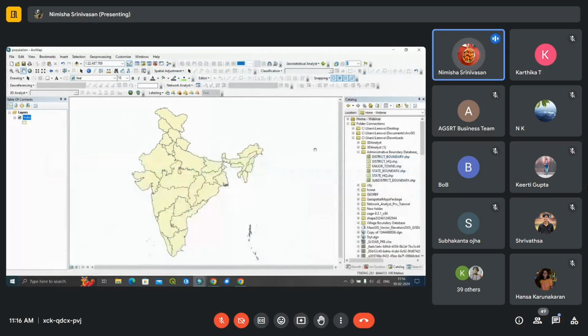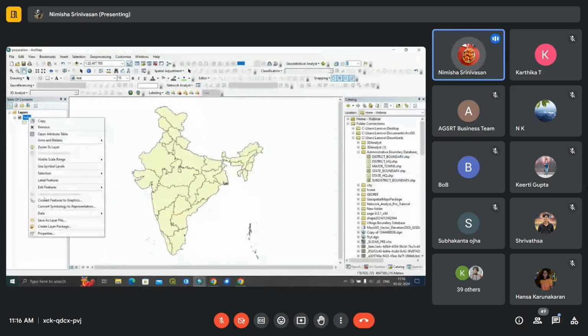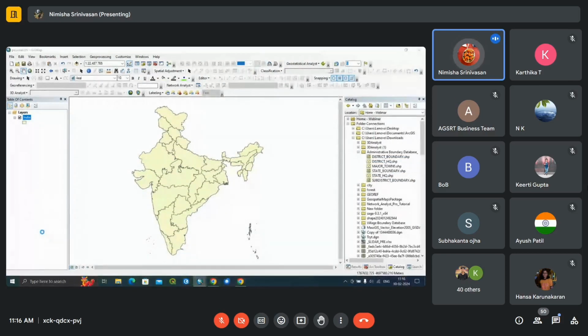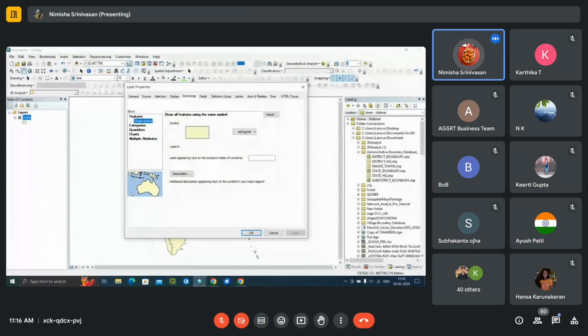So there are a lot of ways. First of all, the most basic thing is you go to properties, and in symbology there is this option called quantities.